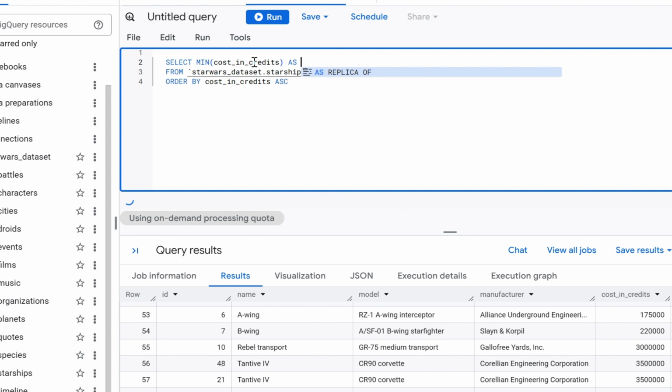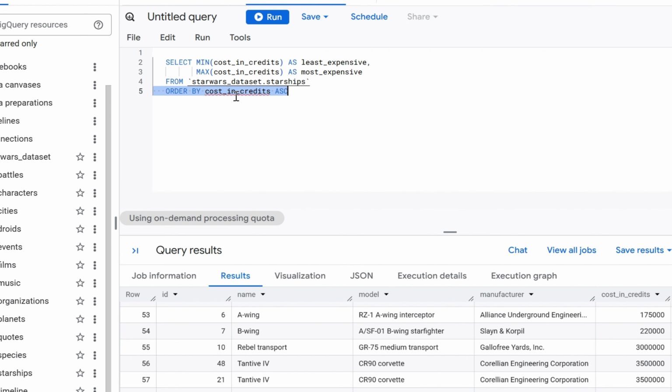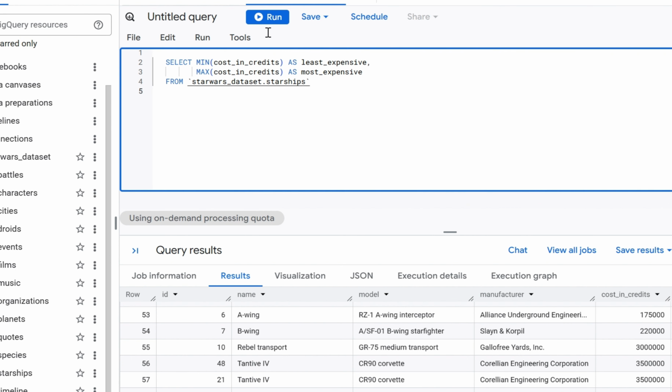So here I've written min, open bracket, costing credits, close bracket. I'm giving it an alias of least expensive, and then comma followed by max open bracket with the same column name, and we will give this an alias of most expensive. I'm also going to get rid of this order by because you can't order by when you're aggregating.